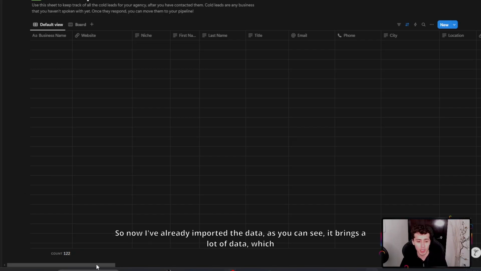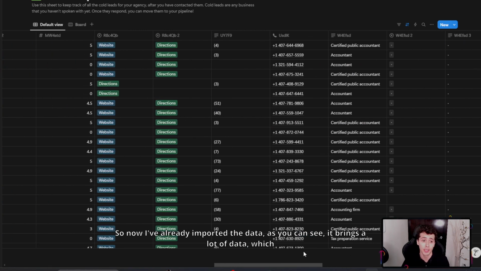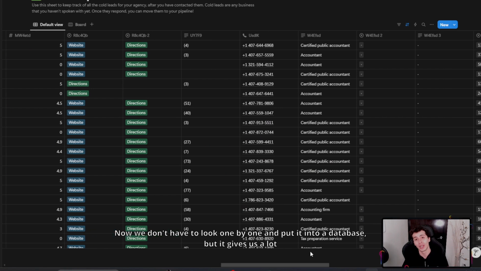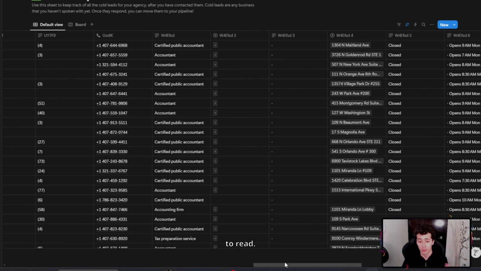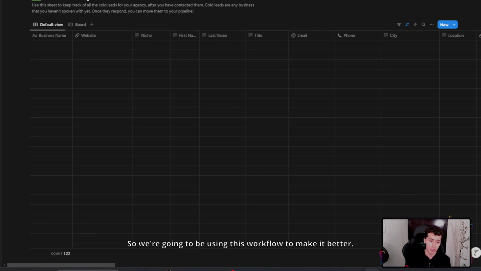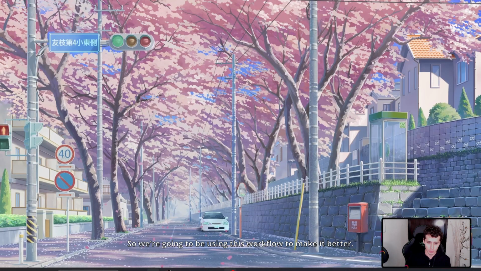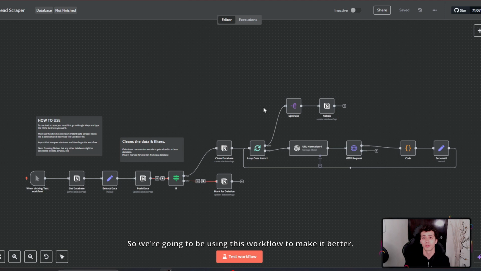So now I've already imported the data. As you can see, it brings a lot of data, which is phenomenal. Now we don't have to look one by one and put it into a database, but it gives us a lot of information that we don't need, a lot of metadata that's useless, and it's very hard to read. So we're gonna be using this workflow to make it better.